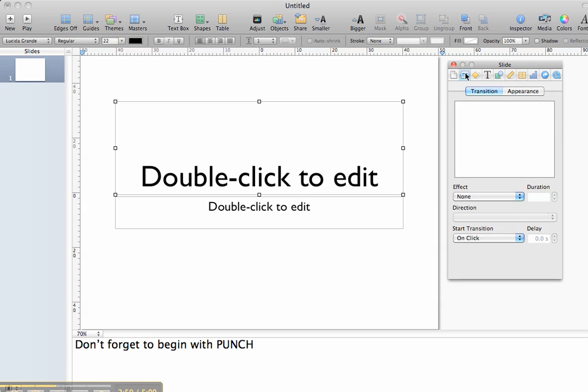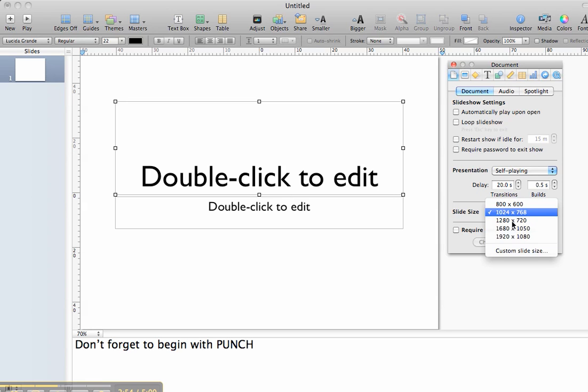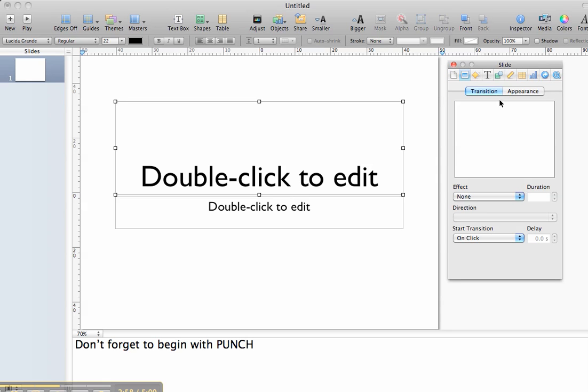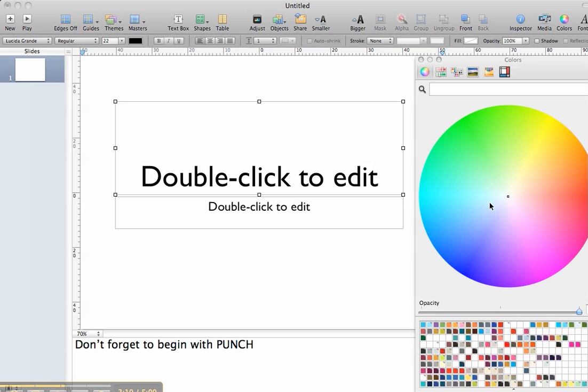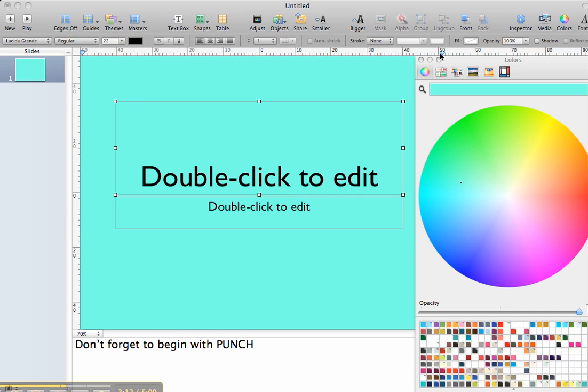And so, in addition to making big changes like the size of the slide, you can also move on to the next tab, which is the slide tab, and from here you can select a transition type, and you can determine whether you want the slides to go automatically or on click, and you can also change things like the layout of the slide or the background color of the slide.